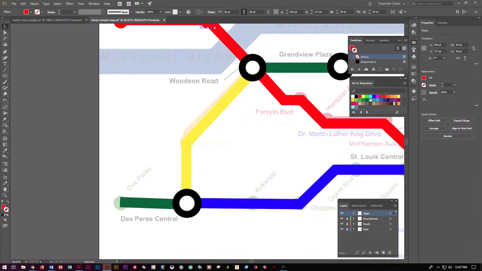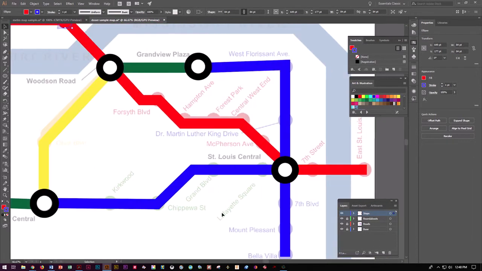So let's go ahead and grab the blue. I've got some blue stops along the way here. So let's go ahead, actually that should be green. Let's go ahead and add a blue one up here. Let's grab our ellipse tool. And here, Shift Alt, pull out.